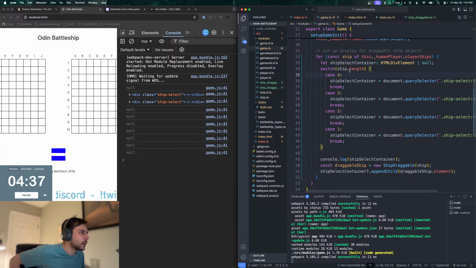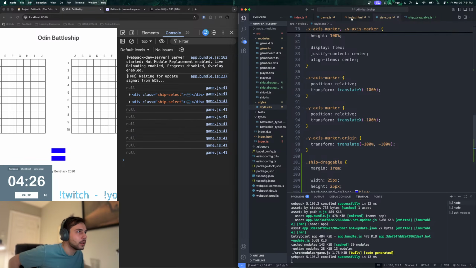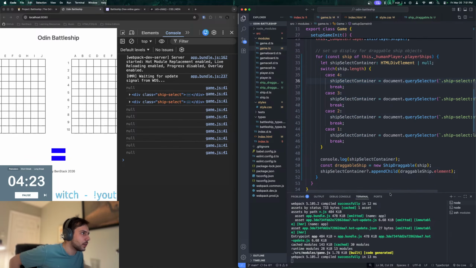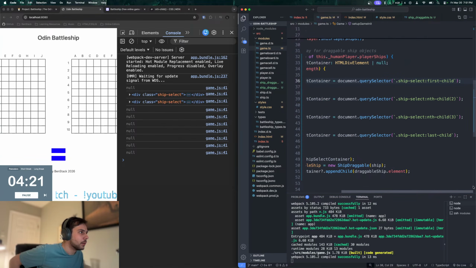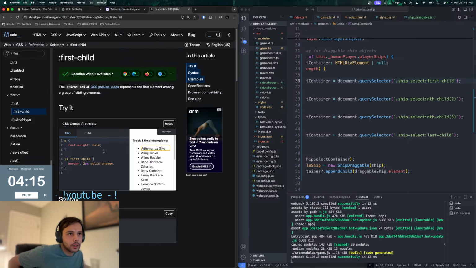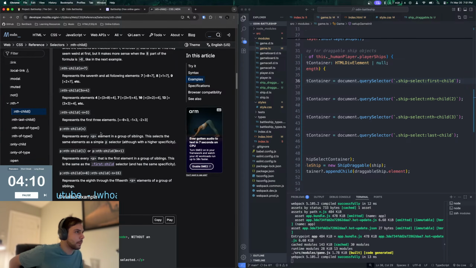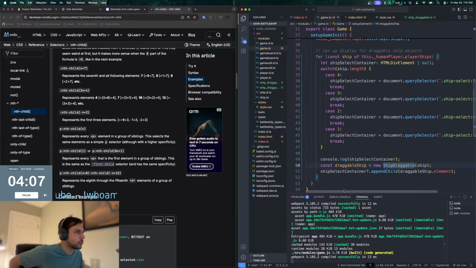I don't know why this isn't working. ship.length should be... I don't know why. Because the container isn't the right container. First child... const ship of this. Yeah, I don't know why this isn't working exactly.